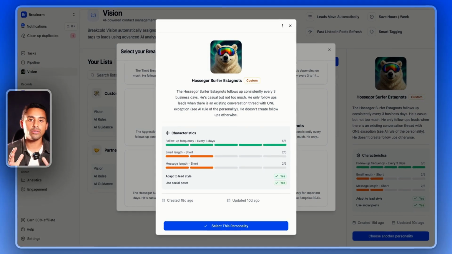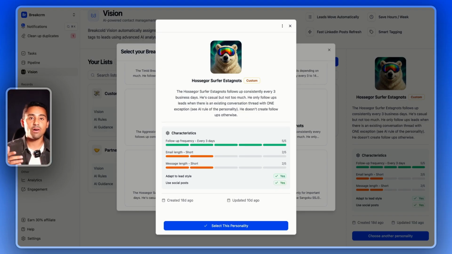And I say, no, don't create tasks unless I have an ongoing conversation with them, because I'm only interested in the AI creating tasks for conversations that have started, where I only have to follow up, follow up, follow up, follow up, because it's the most important thing to close deals.